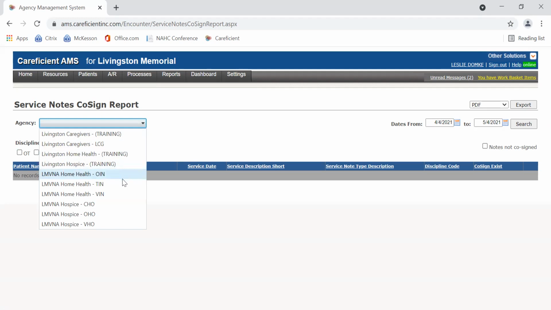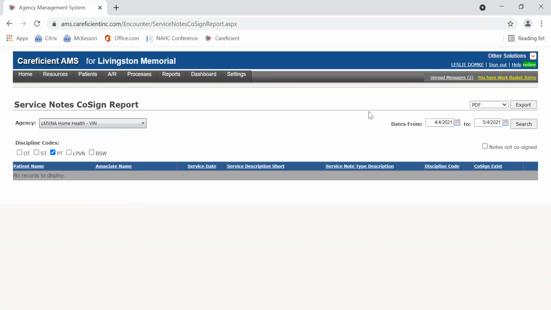It depends on where you're seeing patients, so you might have to look at TIN and VIN. I'm going to pick VIN for now. You're going to look at the dates. It automatically starts with the current date and goes back 1 month. Today's the 4th of May, so it's going to set the start date to April 4th. And this is what you're looking for, notes not co-signed. I'm going to hit search.